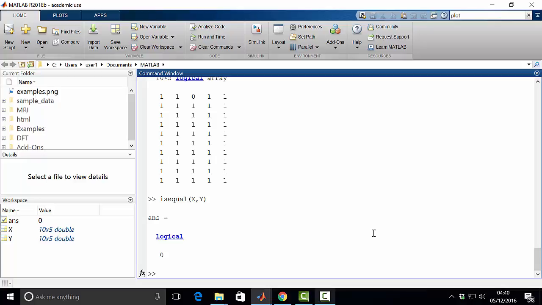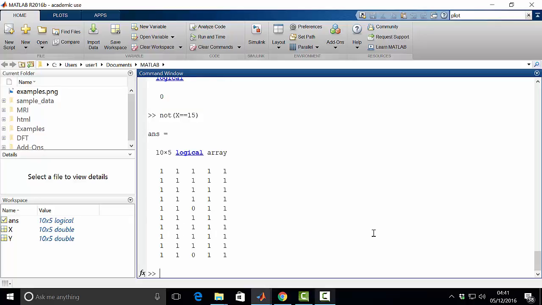Another useful logical operator is the not operator, which negates the true or false values. So if I type not true, I get false. If I type not false, I of course get true. The operator can also be used on whole arrays, so for example, not x equal to 15 gives the values in array x which are not equal to 15.